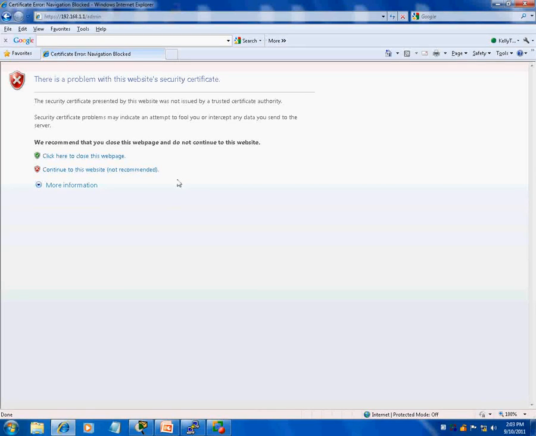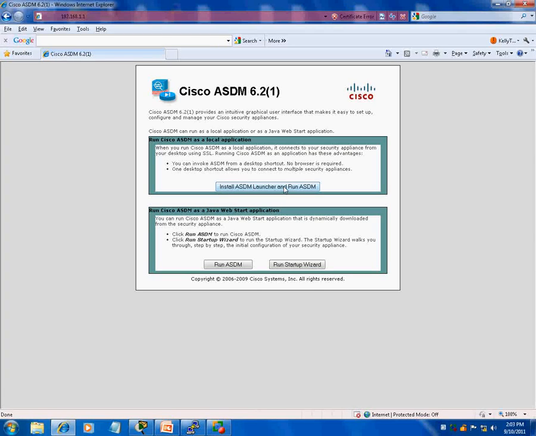So you could install the launcher and run the ASDM software on your local PC, or you can just run it as a web application. I'm just going to run it as a web application. Obviously, for class, you probably want to install that and have that running, and that way you're always set. So click on yes on the little warnings.